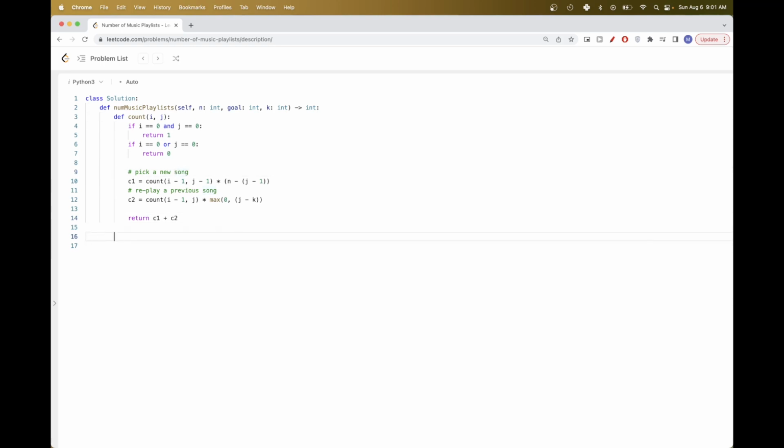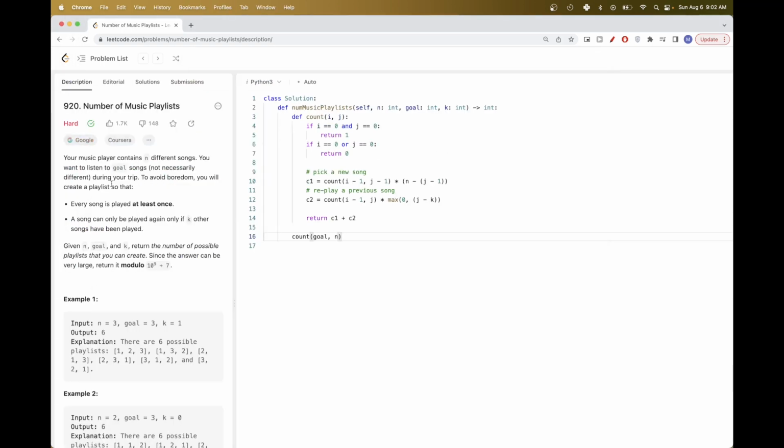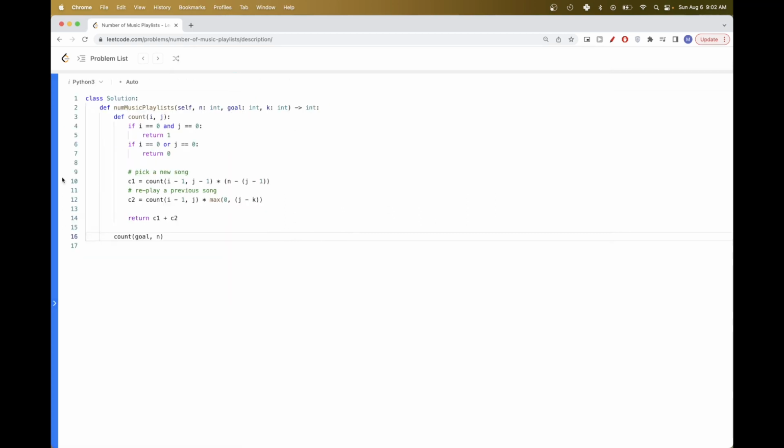And now here we just want to call our function. So what is the state? So we want a playlist of length goal. That's what the problem says, and with n different songs, because the problem says we need every song played at least once. So this is what we want to return here.